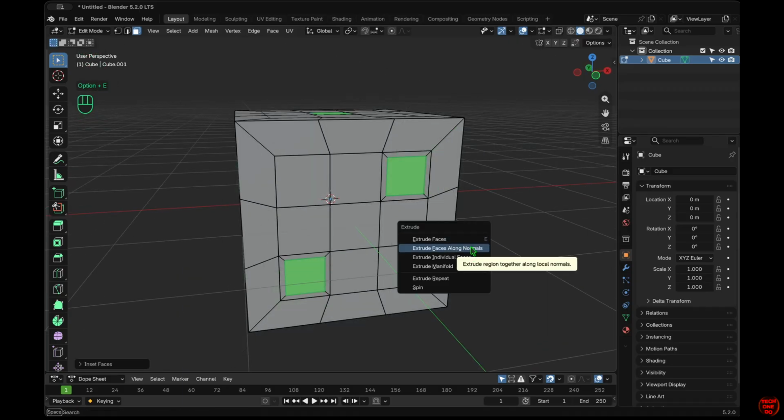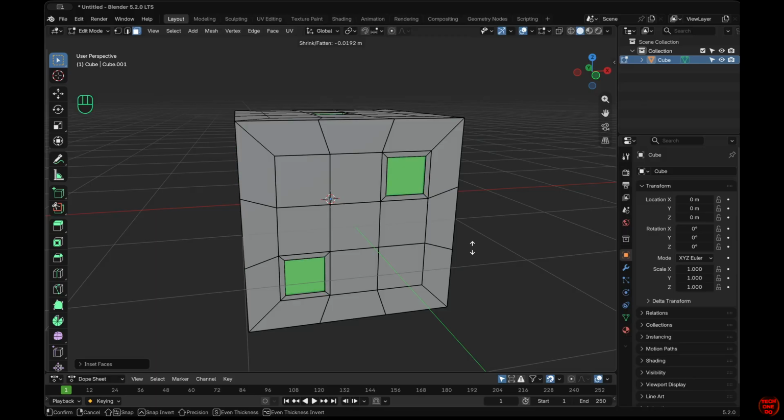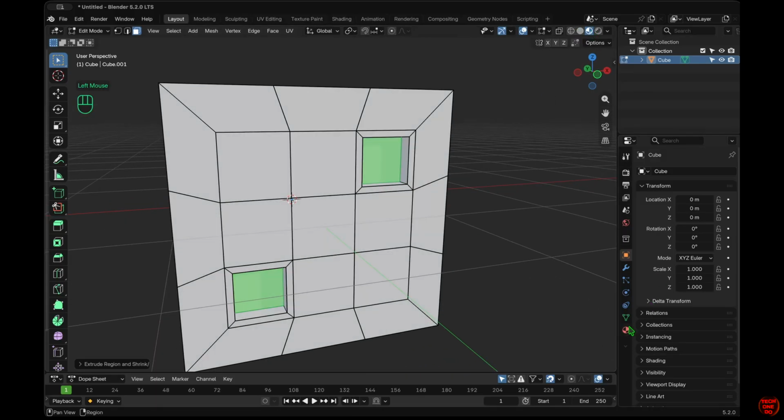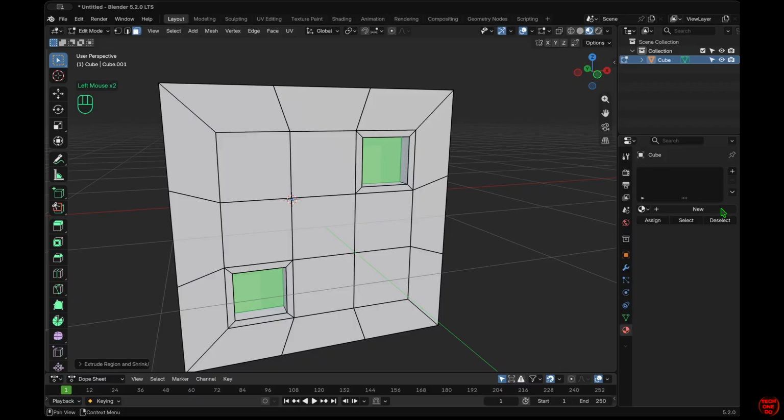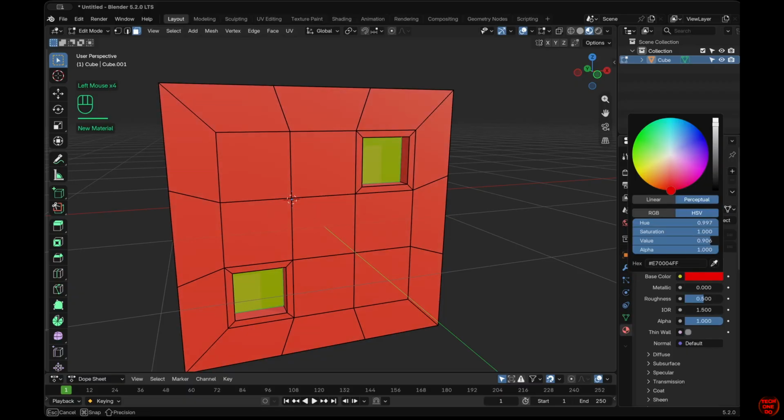Alt or Option plus E and extrude faces along normals. Switch to Material Preview and head to Material Properties. Add a red and white material.